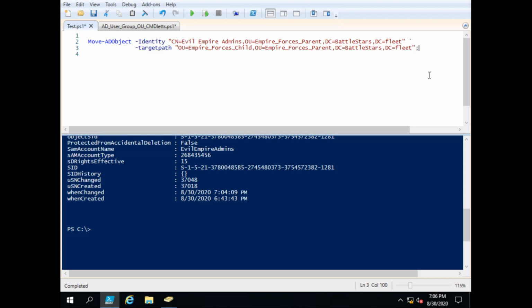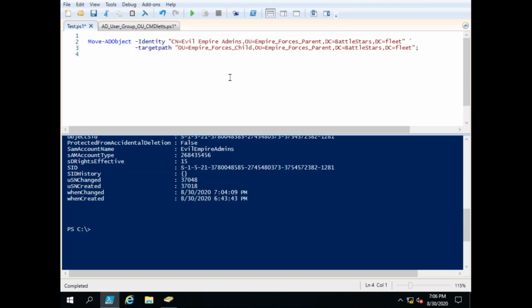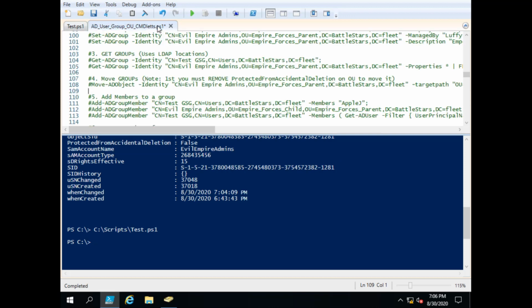Okay, now if I run this, again, notice where it currently is located. It's in the parent OU, okay? So I run this command, and unlike OUs, this wasn't set to protect from accidental deletion, so I didn't have to worry about setting that attribute to false before I moved it.